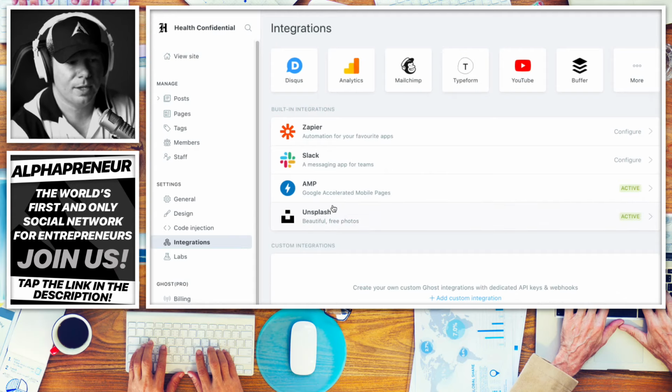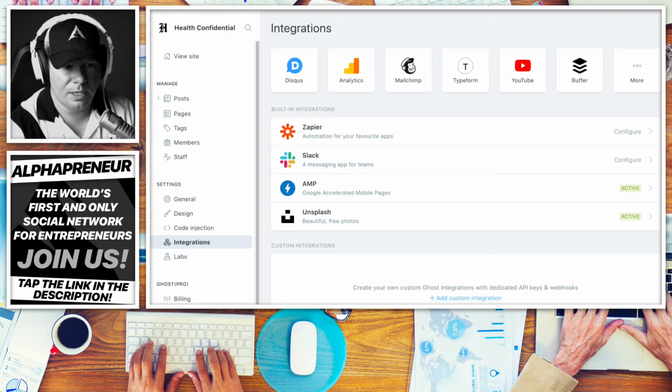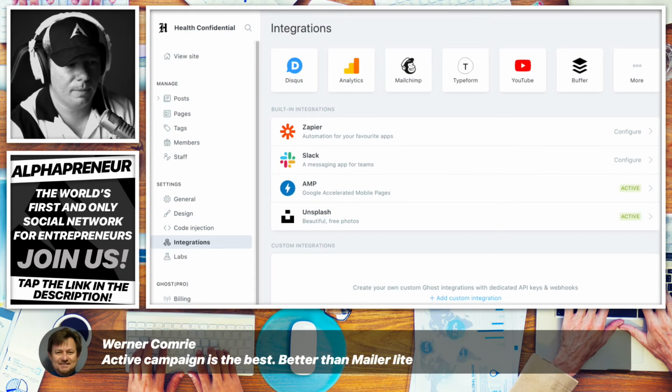So that's integrations. So have fun with that. Look at the integration section like a sandbox and you're a kid again, and just have fun with it and turn things on. And if you don't like it, then turn off integrations, or then don't worry about it.